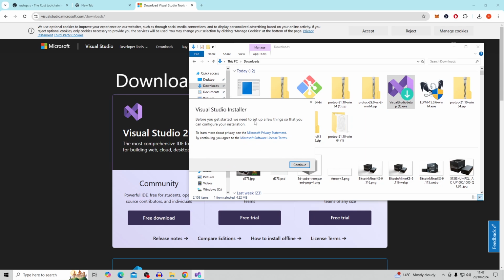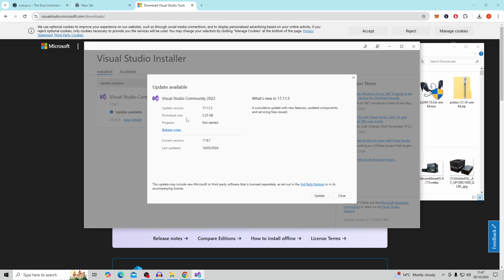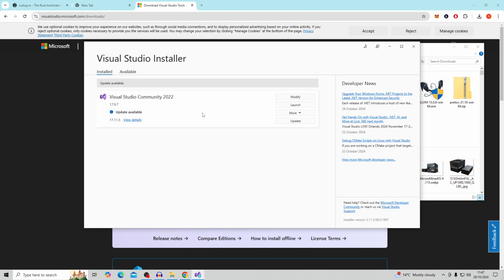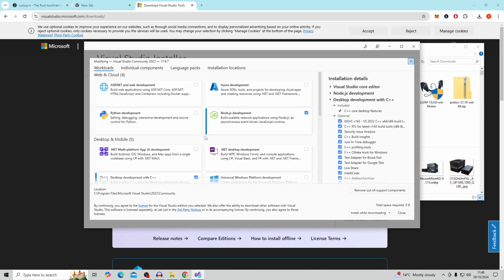Before you get started, we need to do a few things to set up so that you configure your installation. Click continue, and it's going to basically download and install some of it, and then you need to go in and click a certain option, which we'll get to now. So it should show up like this, and we can see all of this stuff here. We do have an update available, but if you click on modify, you can click on the options that we need for the actual node to run.